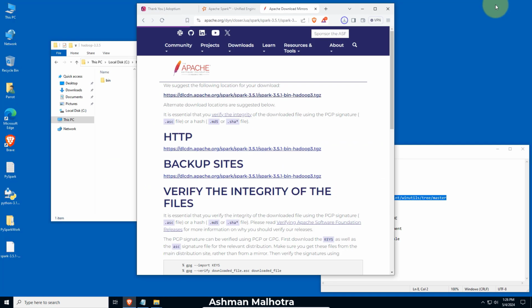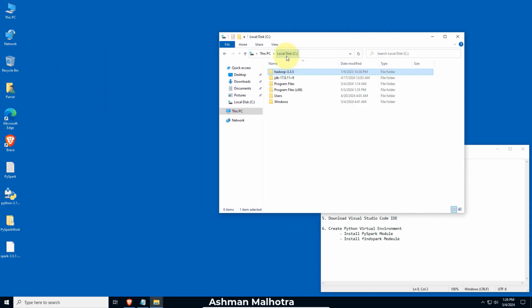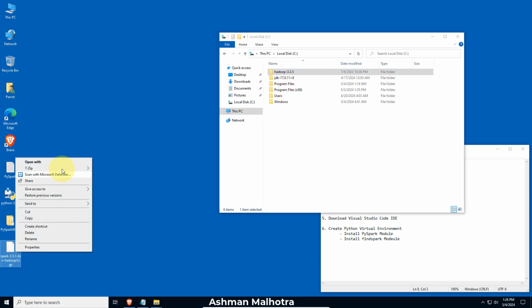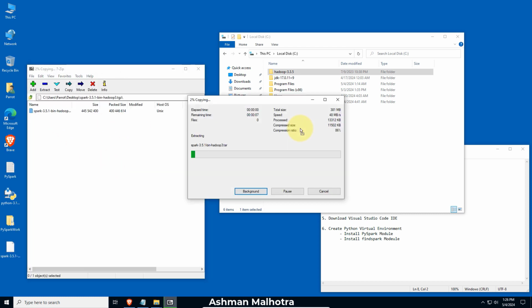It's been downloaded. I'm going to minimize this window. Now what we have to do is drag it to the C drive, and for that reason I will open it with 7-zip. Drag this archive.